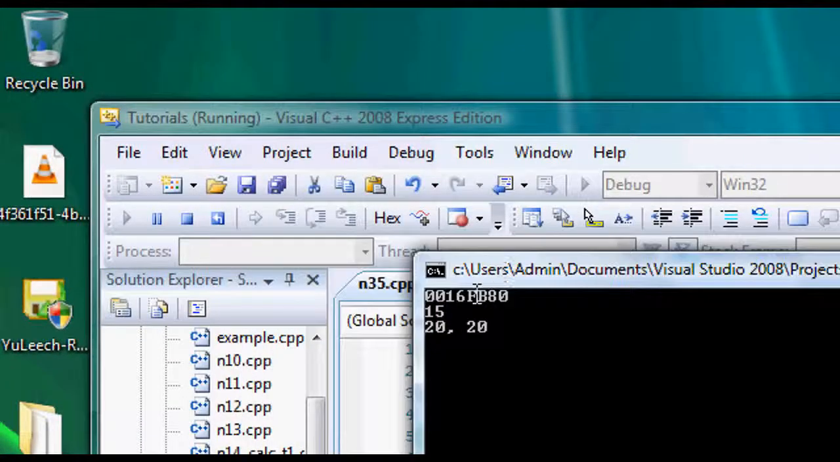So first we have that memory address. Notice that the memory address changes. I just remembered I talked about that in the previous tutorial, or not the previous one, the one on the address of operator. I think that's 3 tutorials ago. So I won't talk about that again.